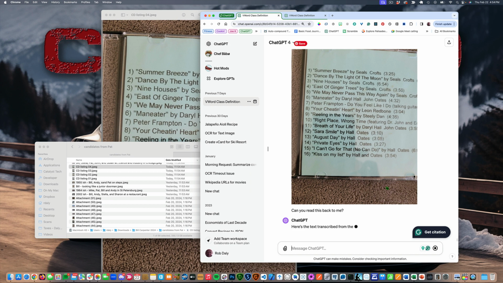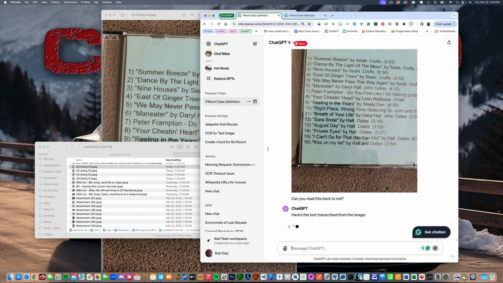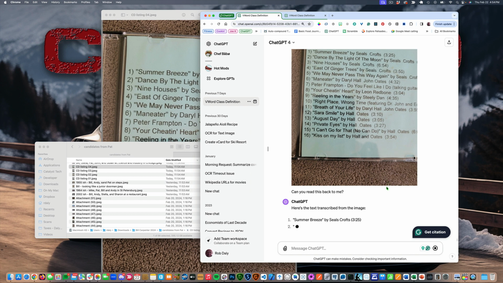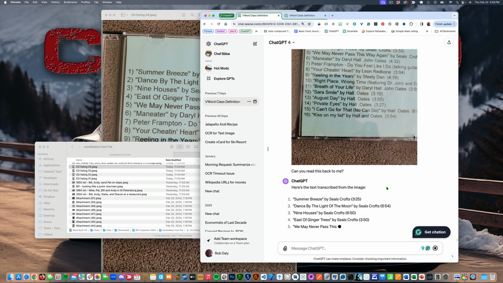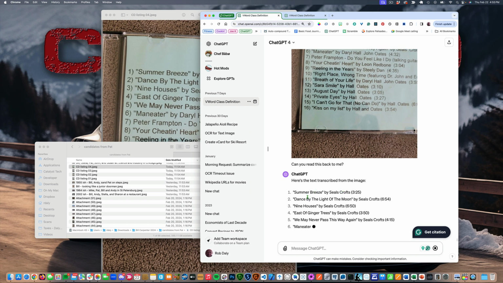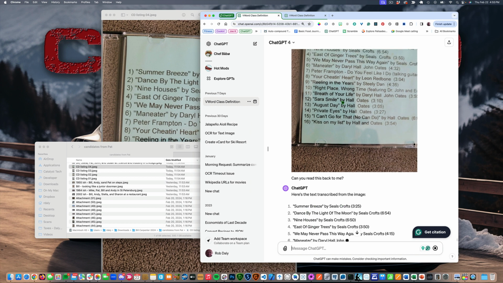So here's the text transcribed from the image. And it's just amazing. It's just going to take the whole thing and give it back to us, which I can now cut and paste out. Normally it writes it in a little code block, but it's fine to be seeing it here as well, just raw text. So let's see, there's going to be some interesting ones here.